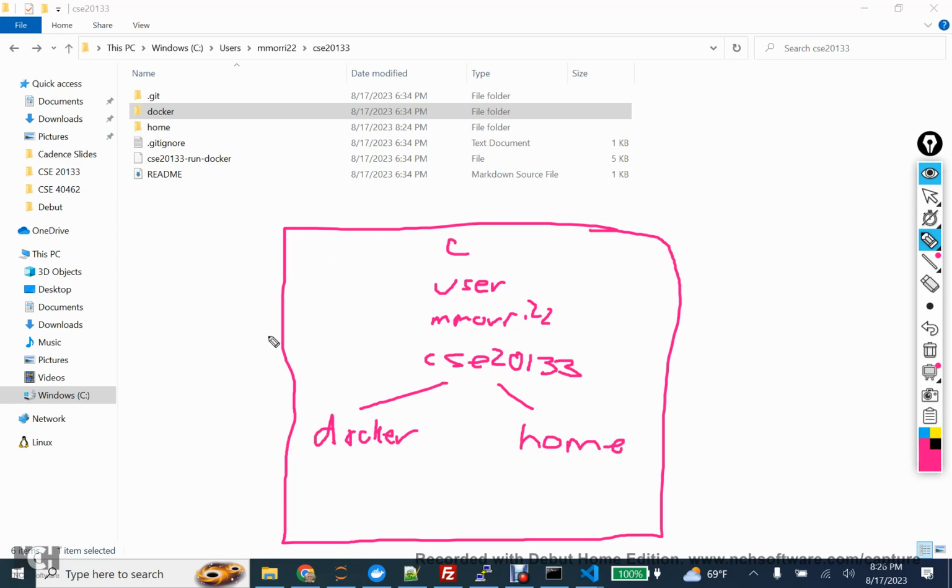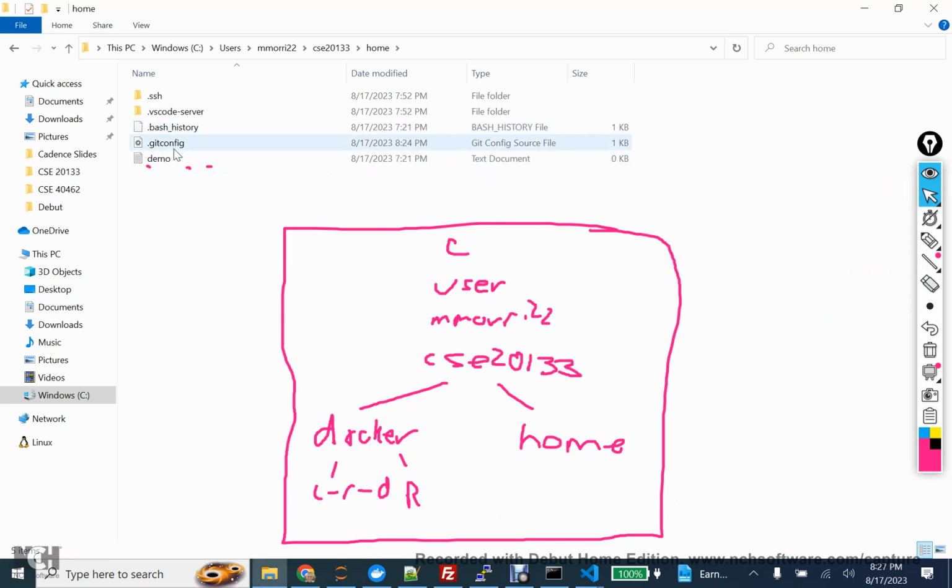And then Docker, we have the CRD for CSE 2033 run Docker. And then README, big R. If I click on home, we have demo.